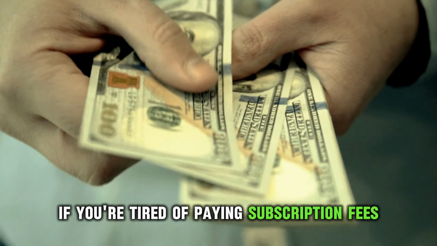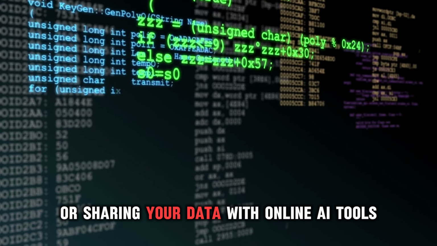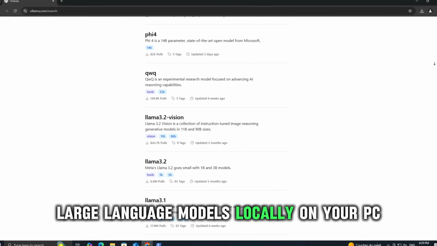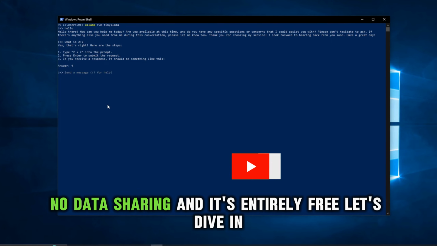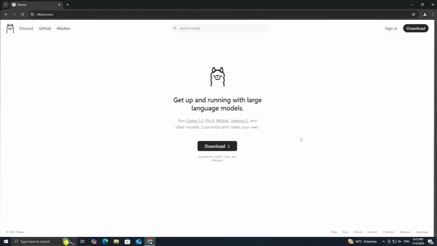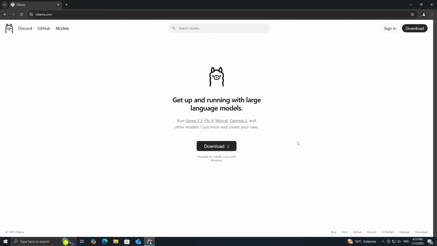If you're tired of paying subscription fees or sharing your data with online AI tools, here's how to run powerful AI large language models locally on your PC. No internet required, no data sharing, and it's entirely free. Let's dive in. To start, head over to the official Ollama website.